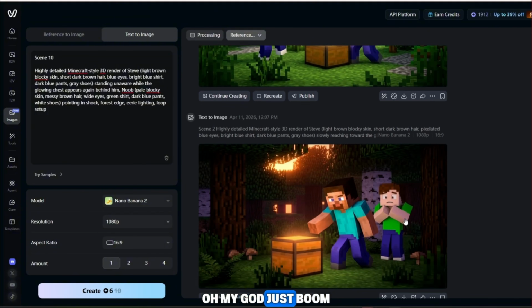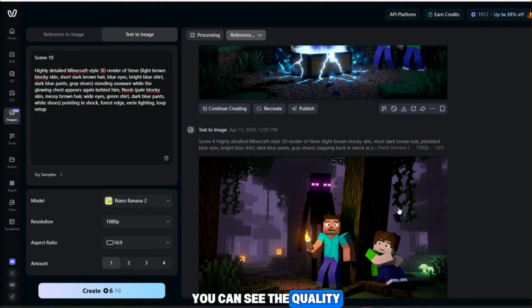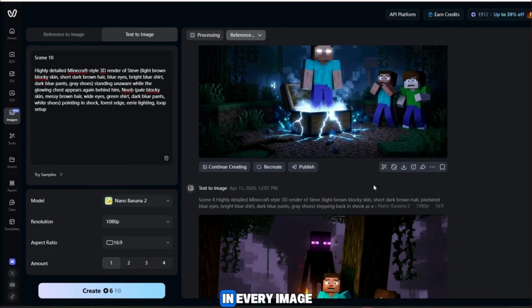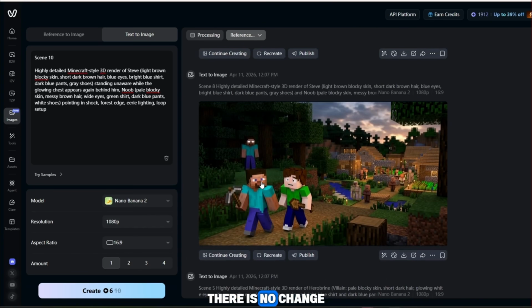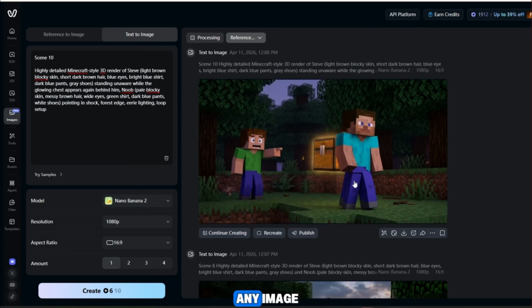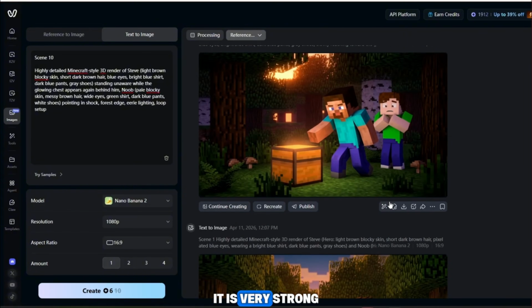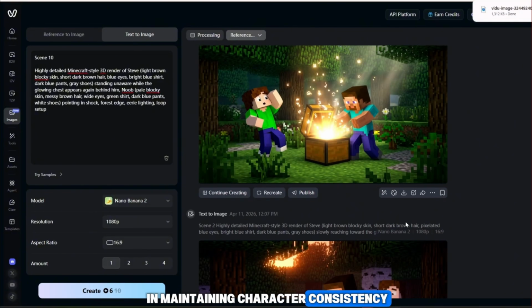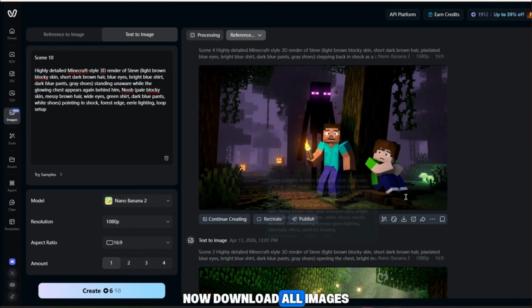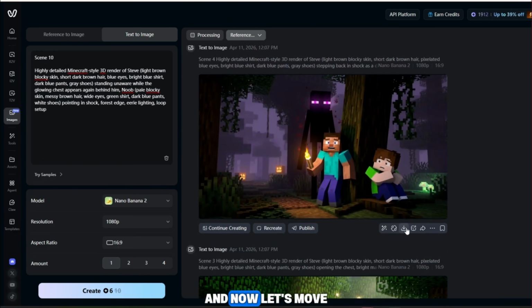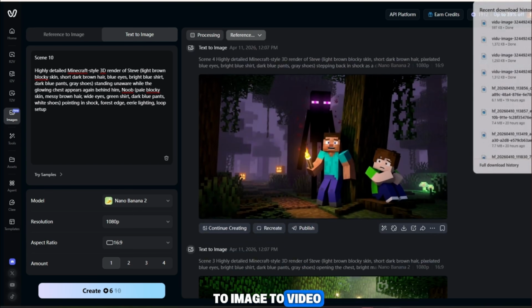Oh my god, just boom, you can see the quality. The character is consistent in every image. There is no change in the character across any image. This is the best part of Vidu AI. It is very strong in maintaining character consistency. Now download all images one by one. And now, let's move to image to video.